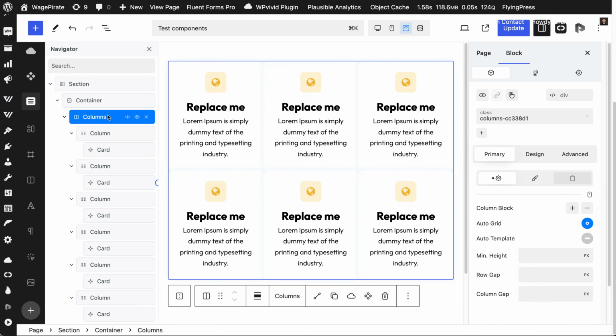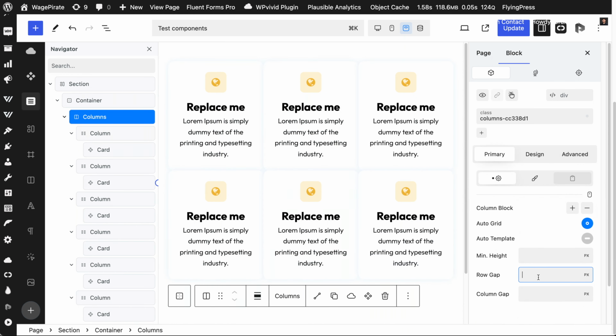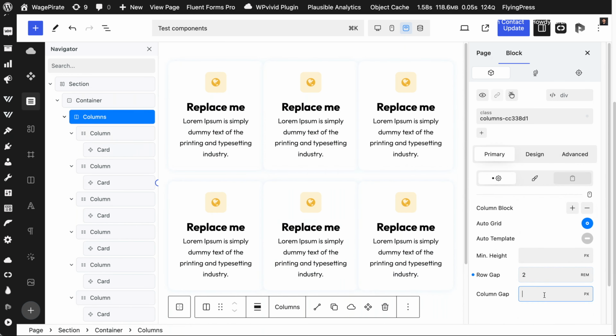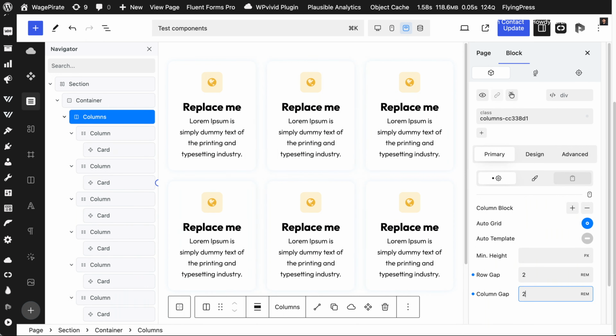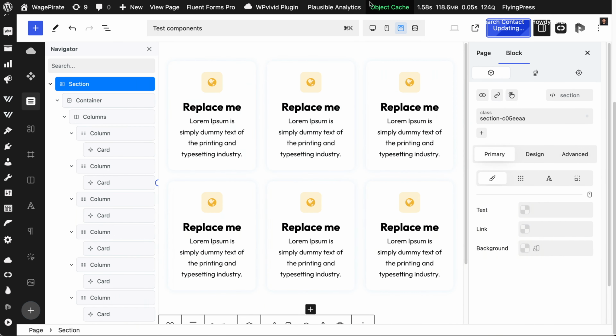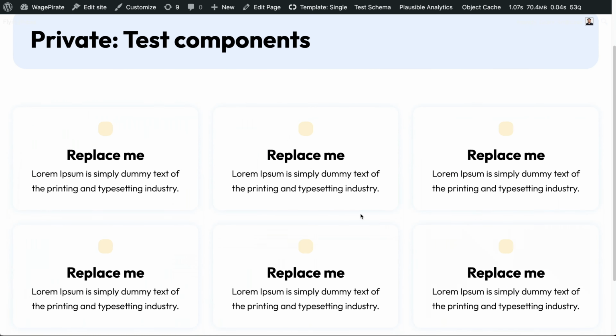And then I'll click on the parent columns here and we'll add some gaps. So I'll do 2 rem for the row and 2 rem for the column. So let's now save this. And on the front end, we're getting this result here.